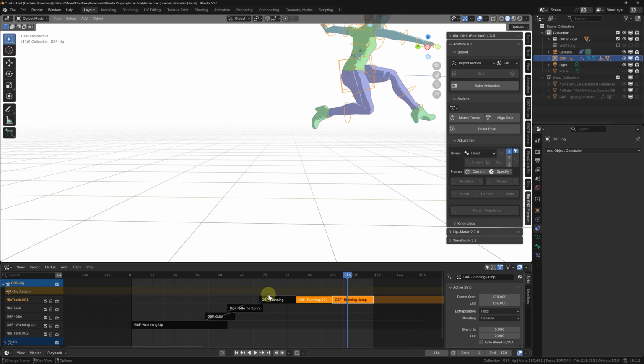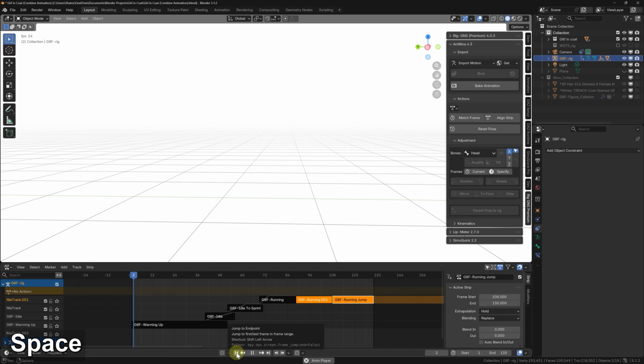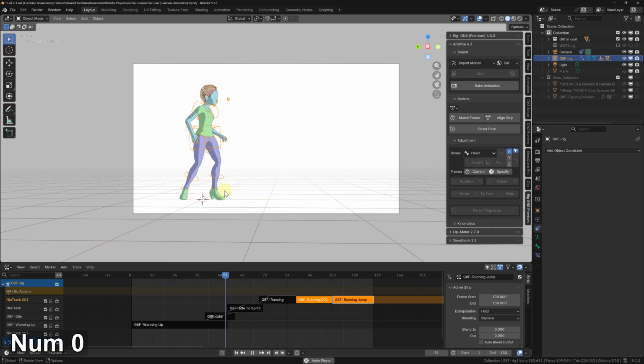Alright, so I'm going to end this tutorial here. There's still a lot more to cover. I will probably continue this cleanup process in a separate video because there are still several other features of the add-on we can use to clean up the animation. Alright, so let's preview the animation one more time through the camera.